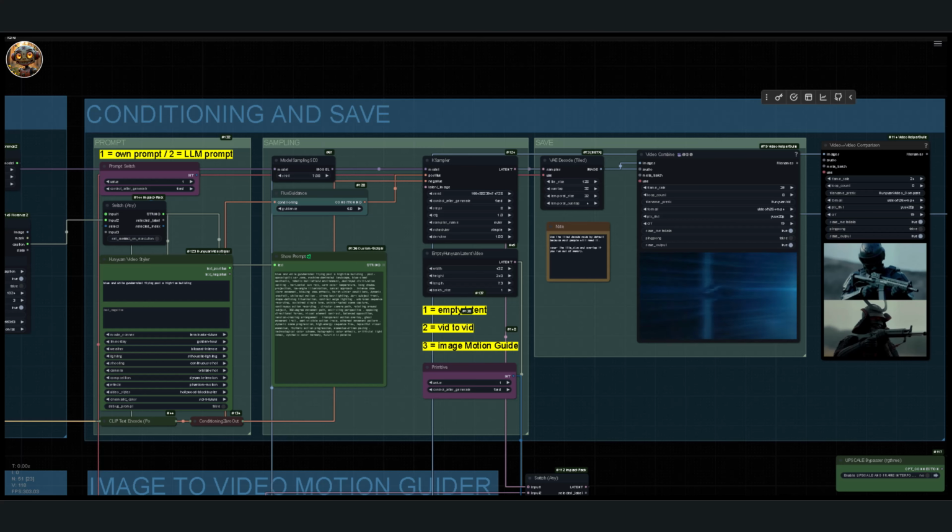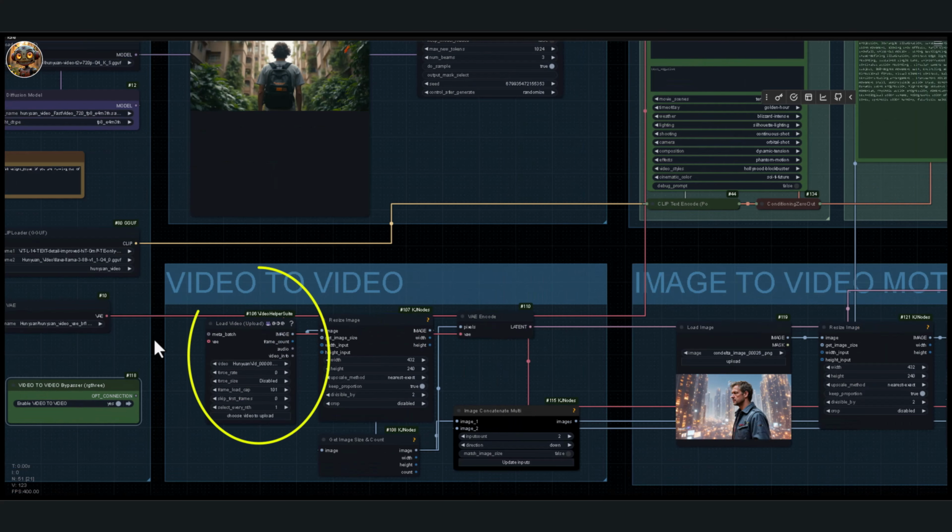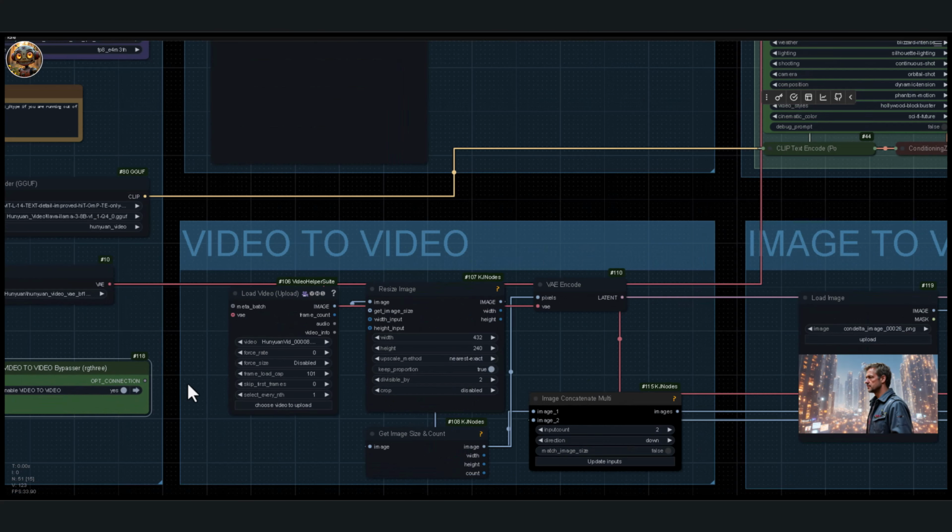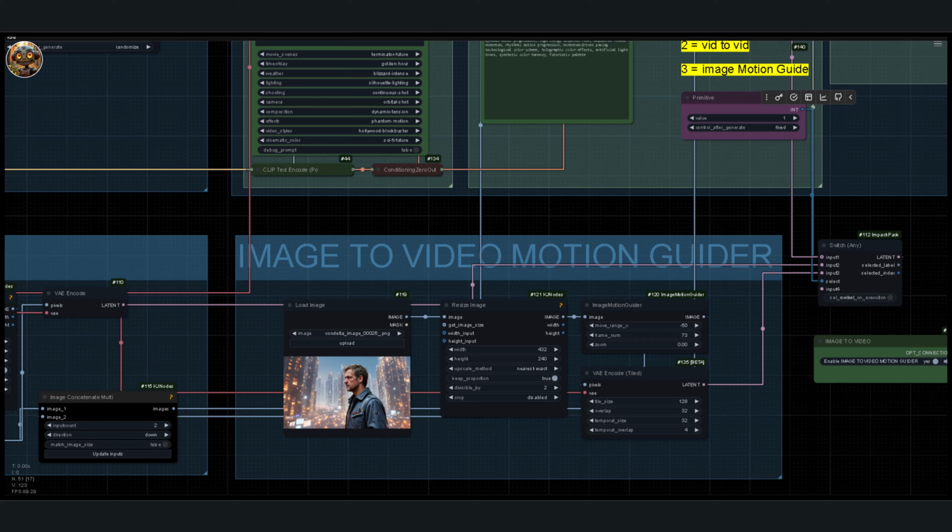The video to video group is where you'll upload a video, resize it, and then feed it into the K sampler through the VAE encode. There's also an image concatenate node in this section. It takes the uploaded video and the generated video and feeds them both into the video comparison node. This setup is key for seeing the differences or improvements in the final output. Next, we have the image to video motion guider group. We'll get into the details of how it works when we actually use it later on.